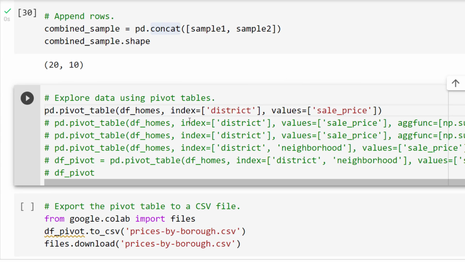So maybe what I want is I want to look at district. Remember, that's like Brooklyn, Bronx, Manhattan. And I want to sum or average sale price. You have to do this in Excel when you're designating pivot tables. You have to say your rows and your columns or your values that you're aggregating by. Similar principle here. I'm also giving it the name of the data frame.